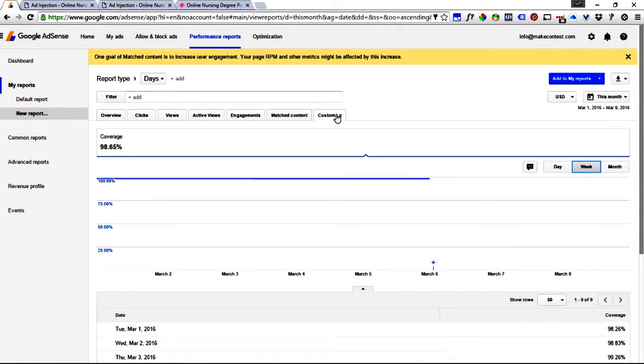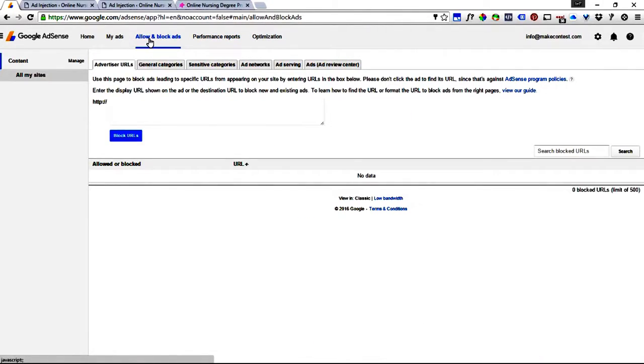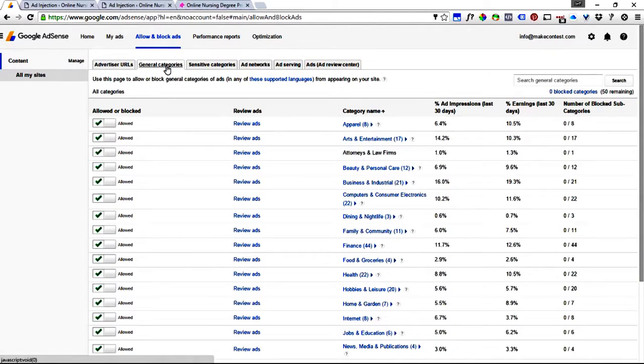The way you would do that is when you create a custom report for the first time, it lets you select a column like coverage, and you could select any of these other columns that you find on other reports as well, just to customize a report for you. Now there's a section called Allow and Block Ads, and you can select categories of ads that you want to display or not display on your website.